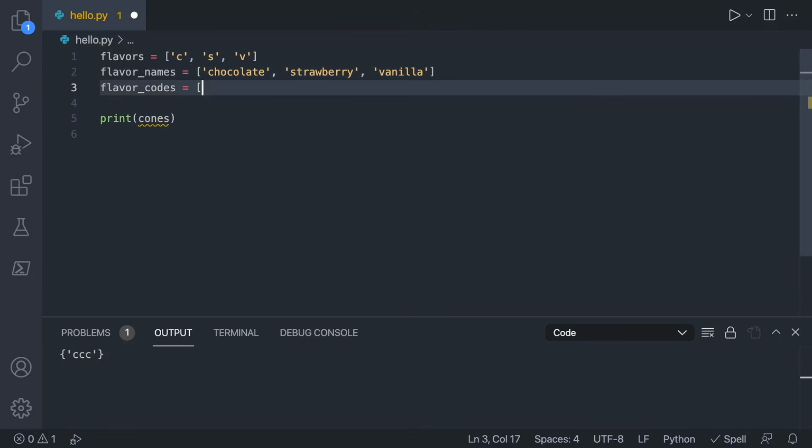we're going to, instead of using square brackets, use curly braces again, but we're going to have a key and a value. So the key can be the flavor, such as C, and then a colon to associate it to a value, which can be the name. So we're going to have a flavor and a name. Where do these come from? We'll say for flavor, comma, name, in, and then we say which data structure we want to grab it from.